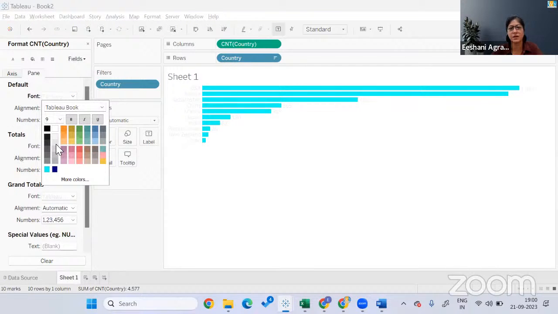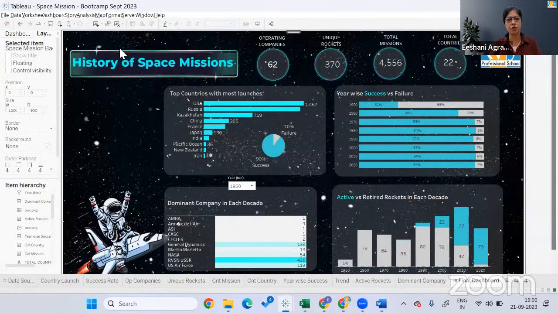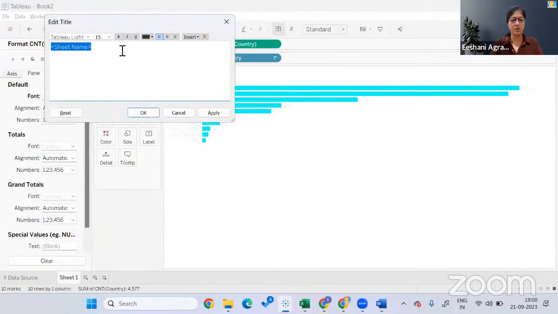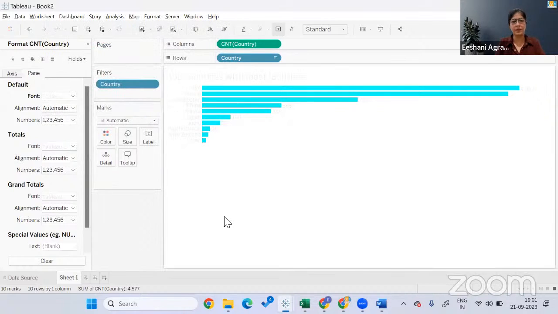And on the title, same thing, selected the sheet. The title I've given is, let's go back, top countries with most launches. And I'm going to turn this also into a grayish color. For now, the visibility is not great since we can't see it. But when you put it on the background of your dashboard ultimately, it will start to pop up, because otherwise it won't show up.